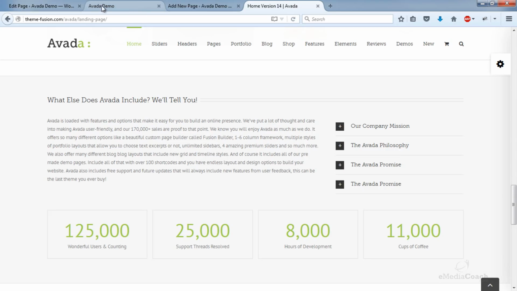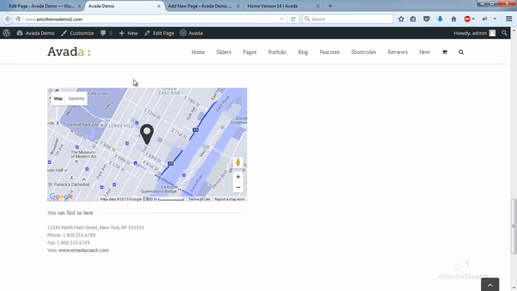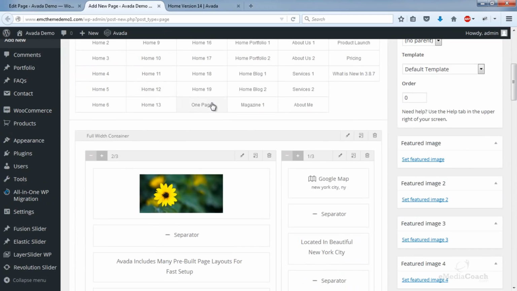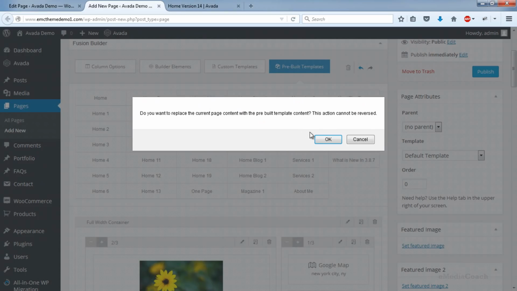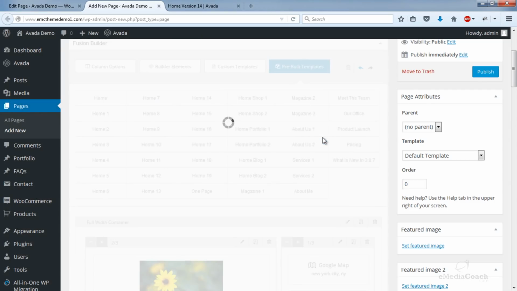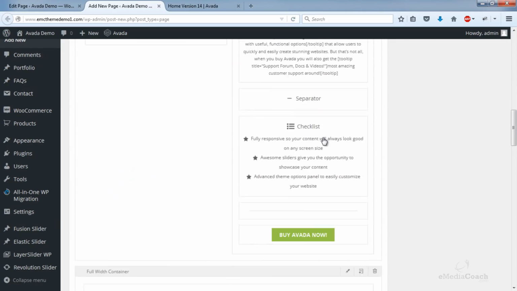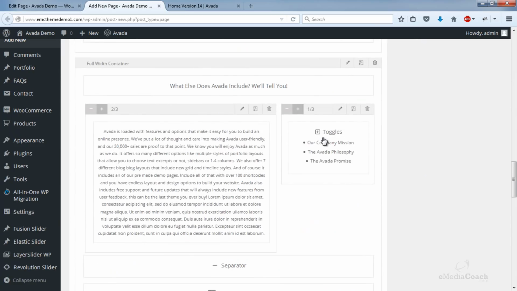I'll probably add it right next to my map actually. So I'll close that for now. In my temp page, home page 14. Where is it? It's this one here, the toggles.